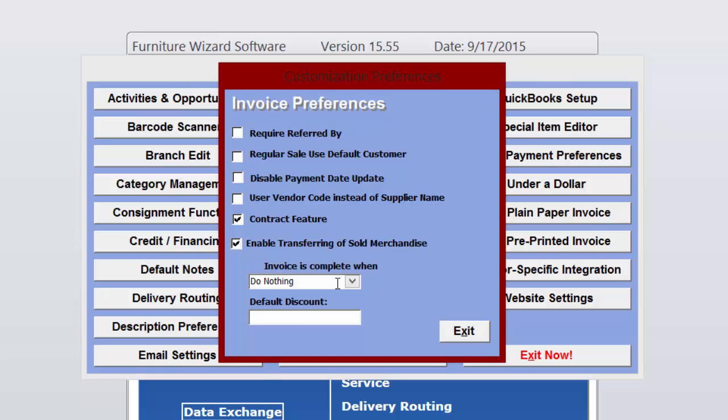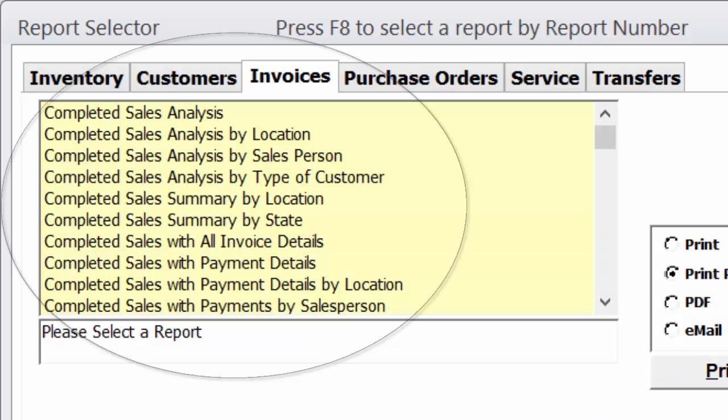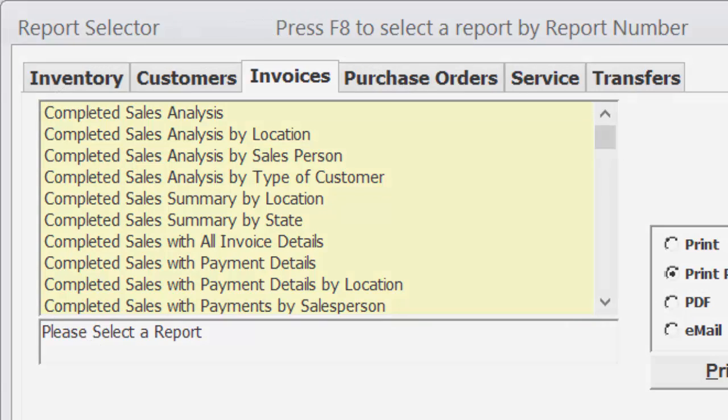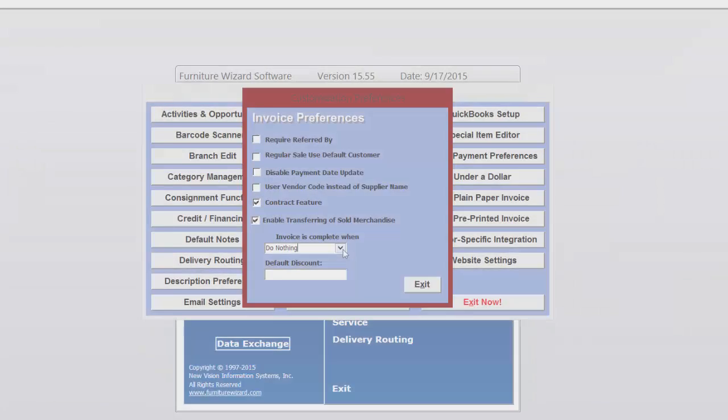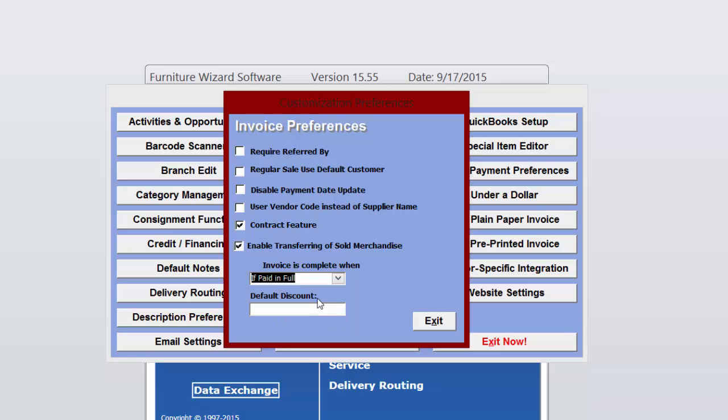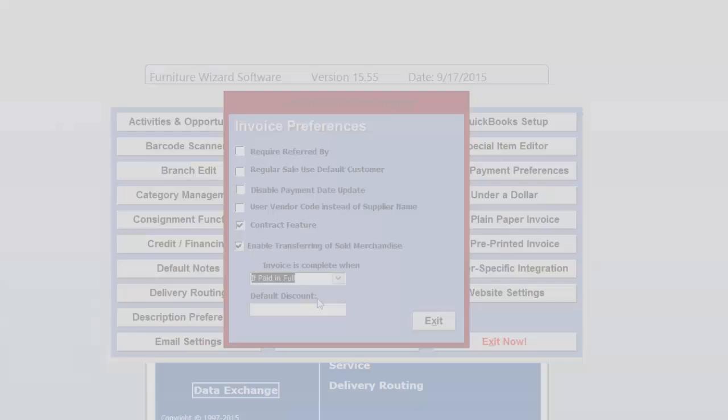However, one thing to keep in mind when choosing this option is that Furniture Wizard's completed sales reports are run by this date. Therefore, when comparing this report with other reports, your total amounts may not be the same. The second option is to select If Paid in Full. This option will automatically put a complete date when the invoice is completely paid in full, regardless of whether the merchandise has been delivered or not.